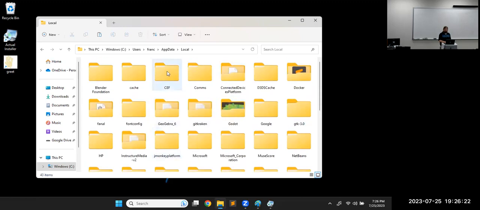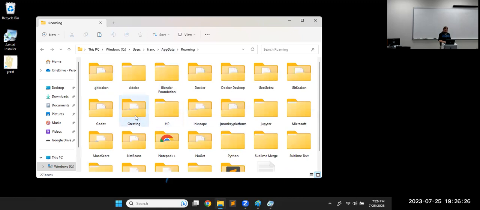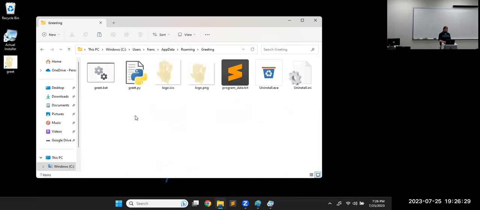And GTK, oh, I don't see it there. What about Roaming? There it is. So that's where it copied and pasted it to. It looks like it went to app data roaming and copied and pasted all of that stuff. Along with this one, that one wasn't in our original. So we have uninstall.exe, which we could run from here.